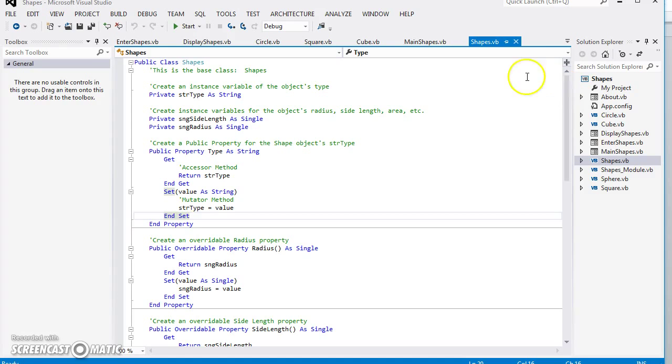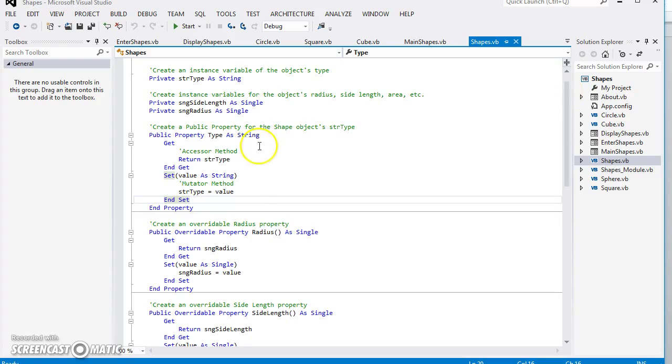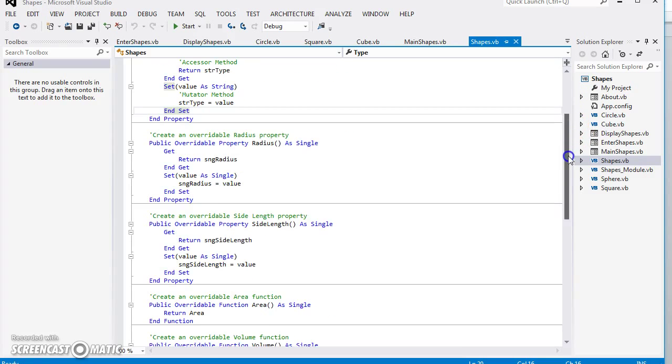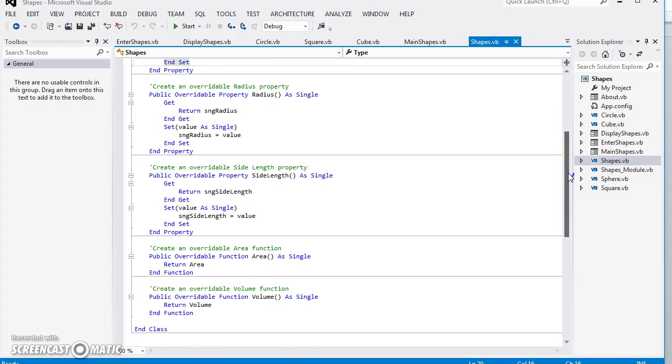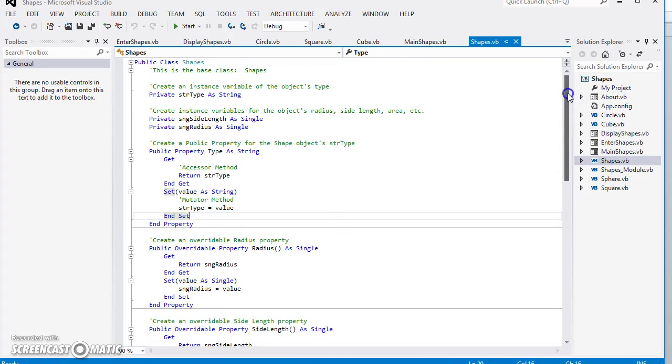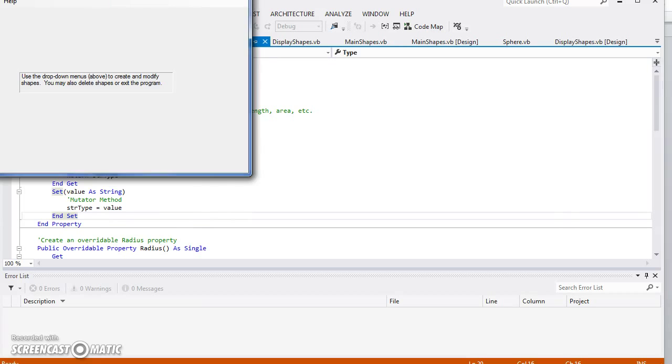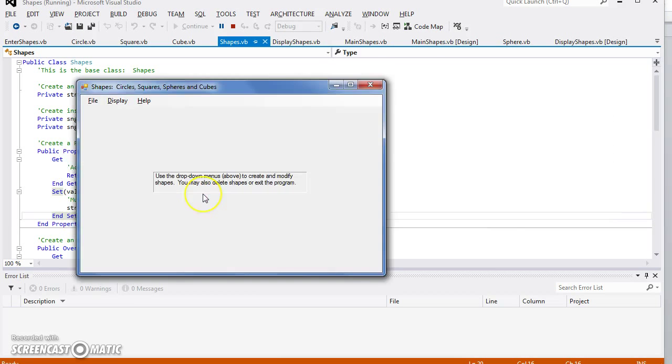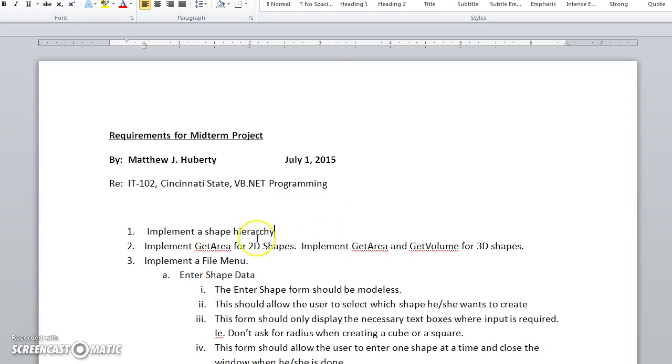Furthermore, it also uses a few properties that are public to all shapes, such as the type. Moreover, it implements some overridable functions and properties, as we'll see later, to be used for spheres, squares, cubes, and circles. So let me go ahead and run the program here, and we'll continue to follow along this Word document. The second part sort of already covered, which will be demonstrated later through the use of the program and through the running and execution of the program.